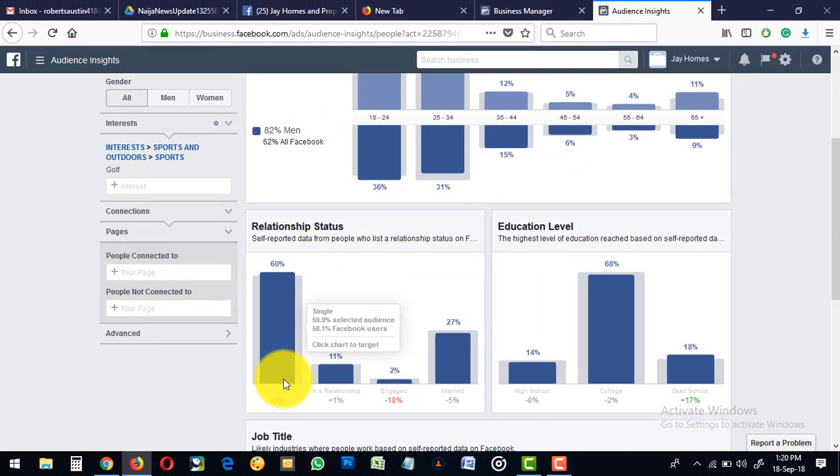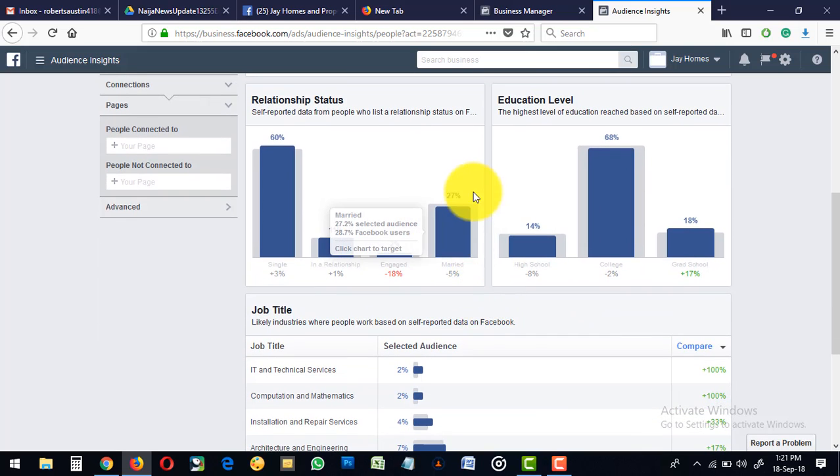Under relationship, 60% are single, 60% are in college, 27% are married.